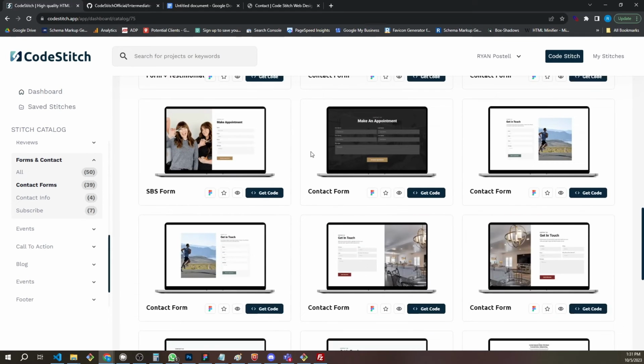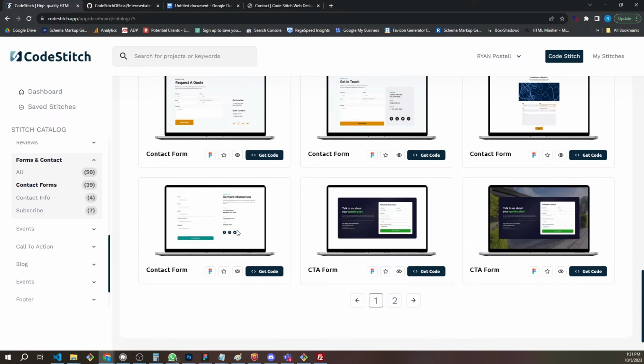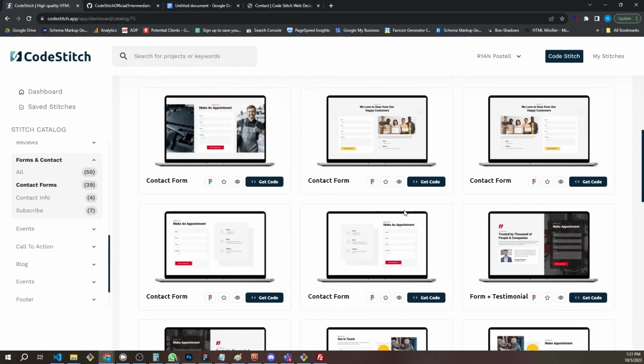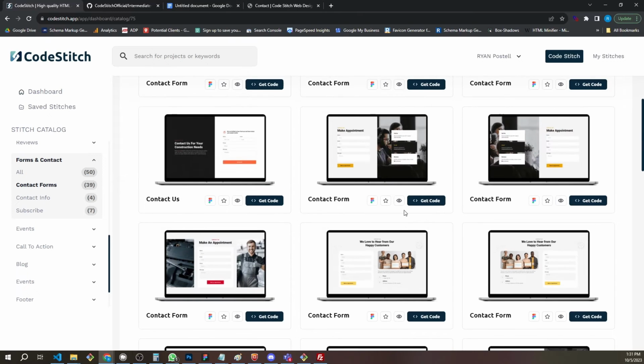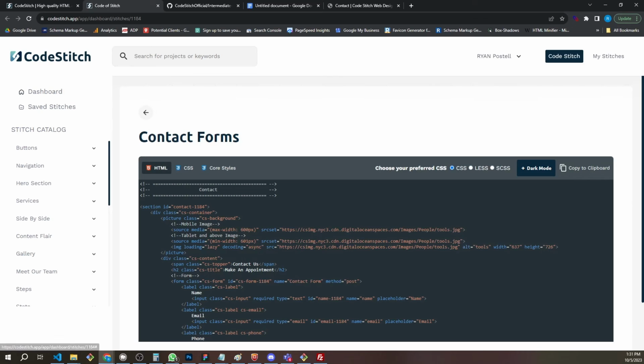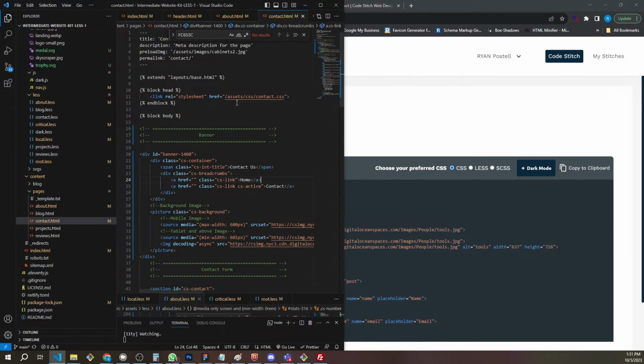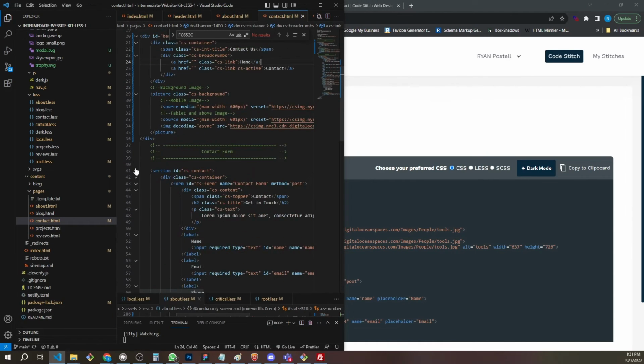Or we can stay simple with this. This is another fancy one. I think I'm gonna try this one. Let's see what that looks like. This is the mechanic one, but I just like the way it looks. So let's go to contact. Let's swap out the form.